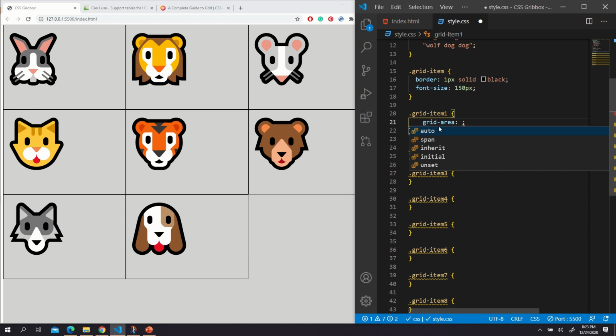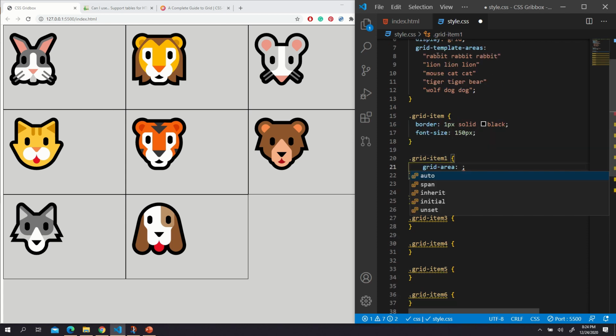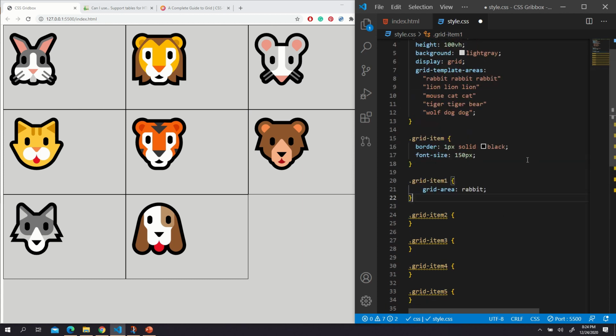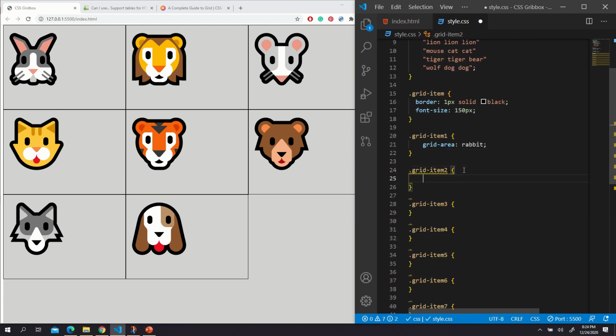So I want this grid area to take from this area template. So I'm going to say rabbit. That's all, no quotation, nothing, just say the name. Make sure you spell it exactly correctly here. And here I am going to do the same thing. I'm just going to copy, and instead of rabbit, I'm just going to say lion. Here, instead of lion, I'm going to say mouse.